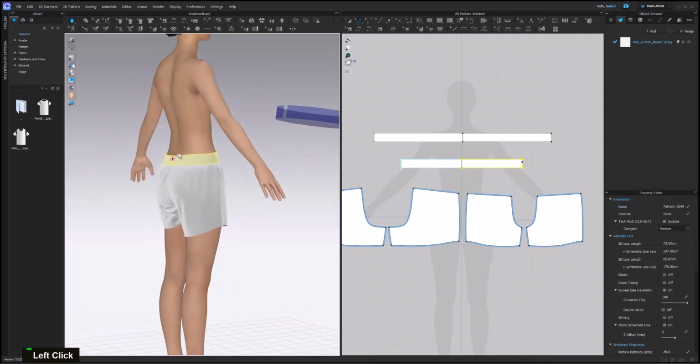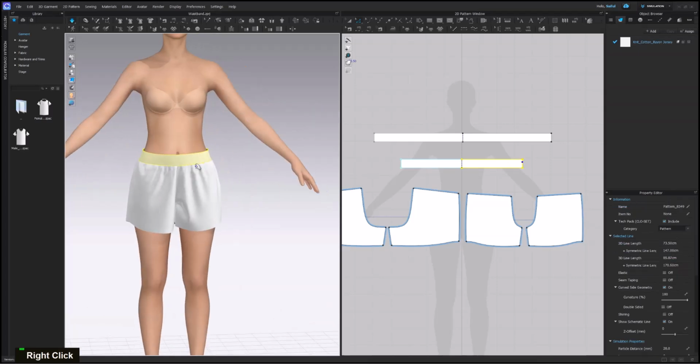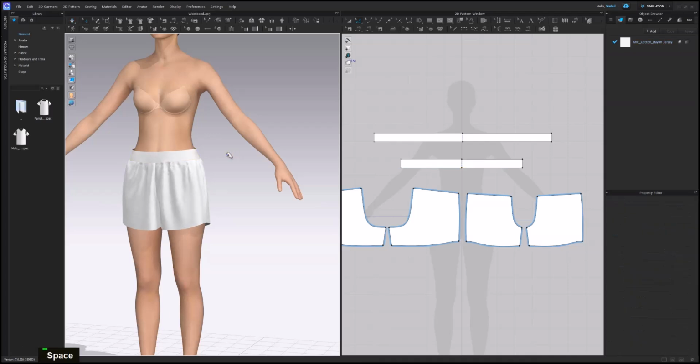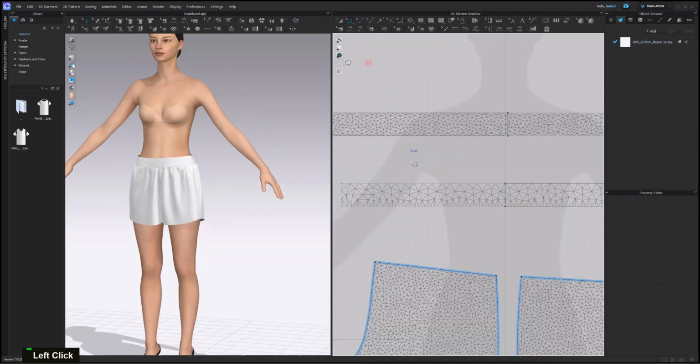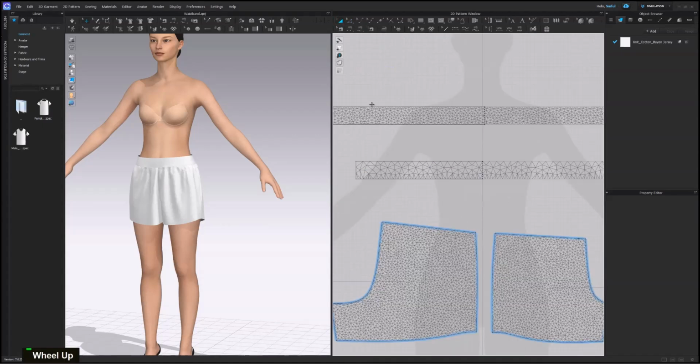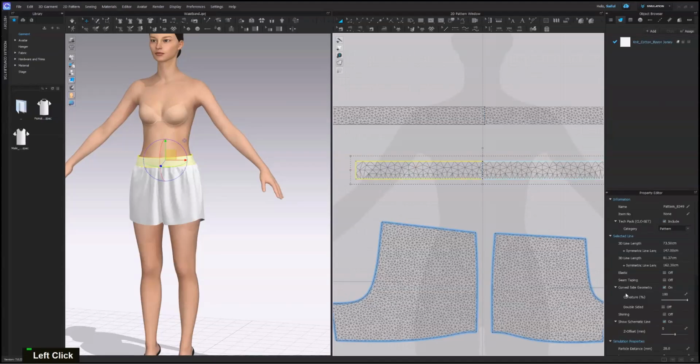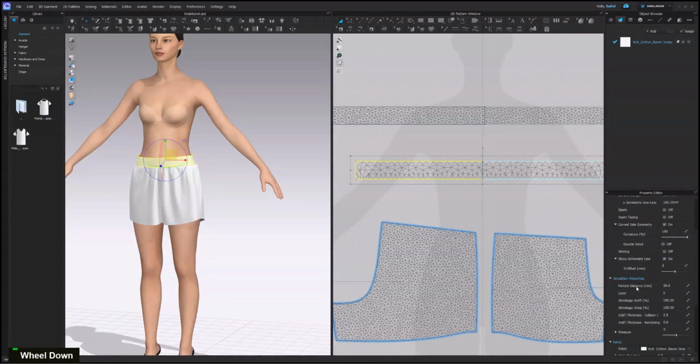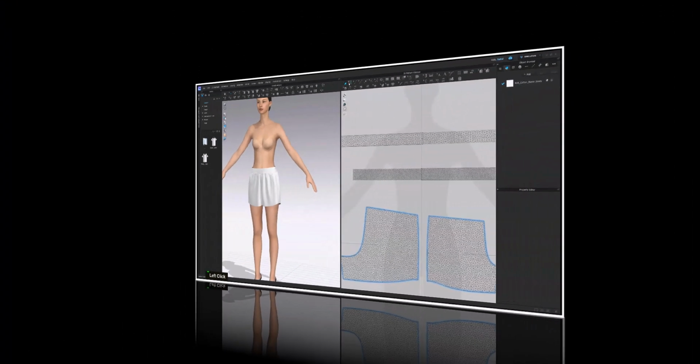Looks good. But you will notice the elastic looks too stretchy and not very visible. This is because the particle distance is 20, which is too big for the elastic. To fix this, select the elastic and go to the property editor. In the simulation property, set the particle distance to 5.